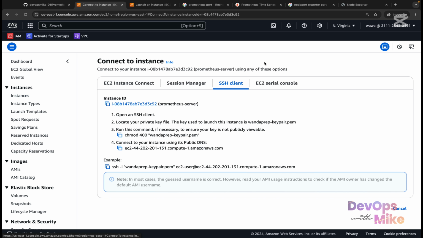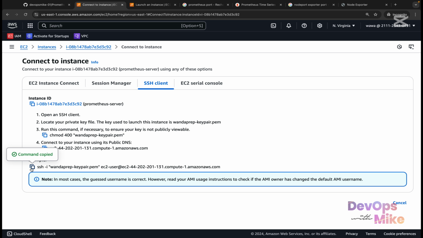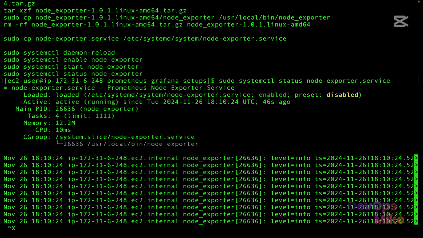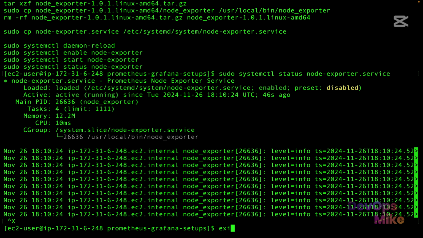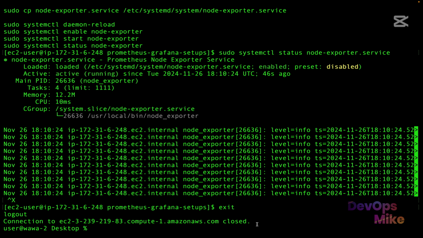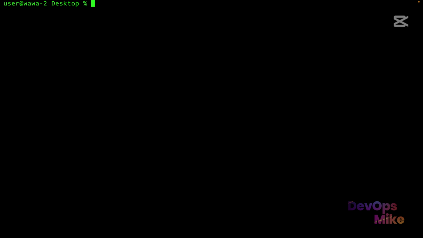We click on connect to our Prometheus server. You copy the SSH details for your Prometheus server. We copy the SSH details for the Prometheus server. We come back to our terminal. We can kill this session. You can press Ctrl C and you type exit to kill this session for the previous installation. Remember, previously we were installing Node Exporter on our target server, so we can clear this because we are no longer installing this on our target server.